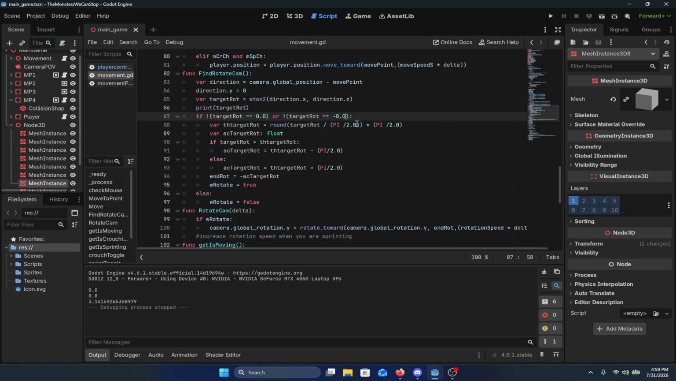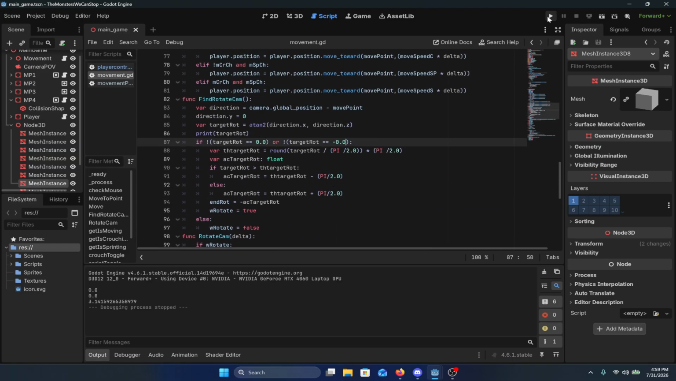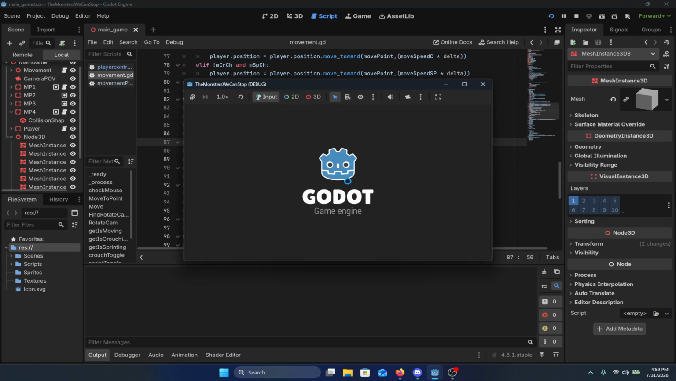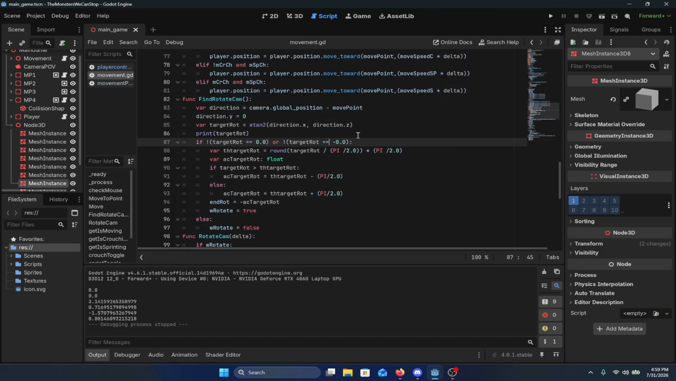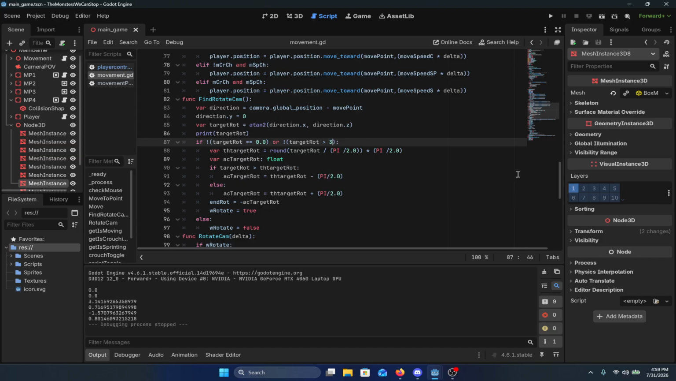How about this? Yeah, it prints the target rotation, so this is 0, this is 0. When you turn around, it becomes 3.314. This one is 0. This one is 5. That one is 0. So if target rotation is greater than, this is going to be weird, greater than 3.0.